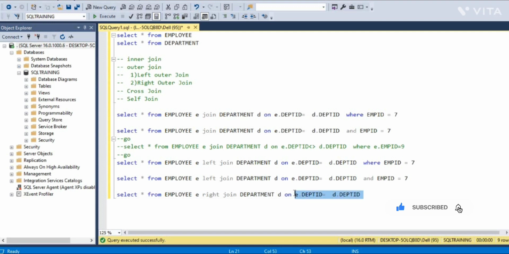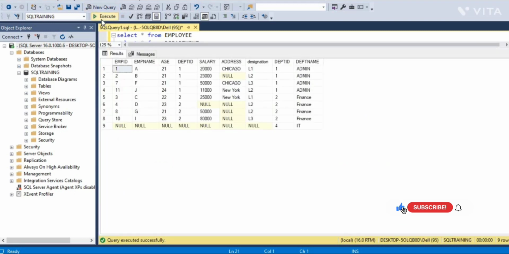Irrespective of the condition that we mentioned in the ON clause, we will get all the records from the department table, but only the matching records from the employee table. Let's see the output. Here, if you see, we are getting 1, 2, 4, all the records from the right side table, but only the matching records we are getting value from the left side table.